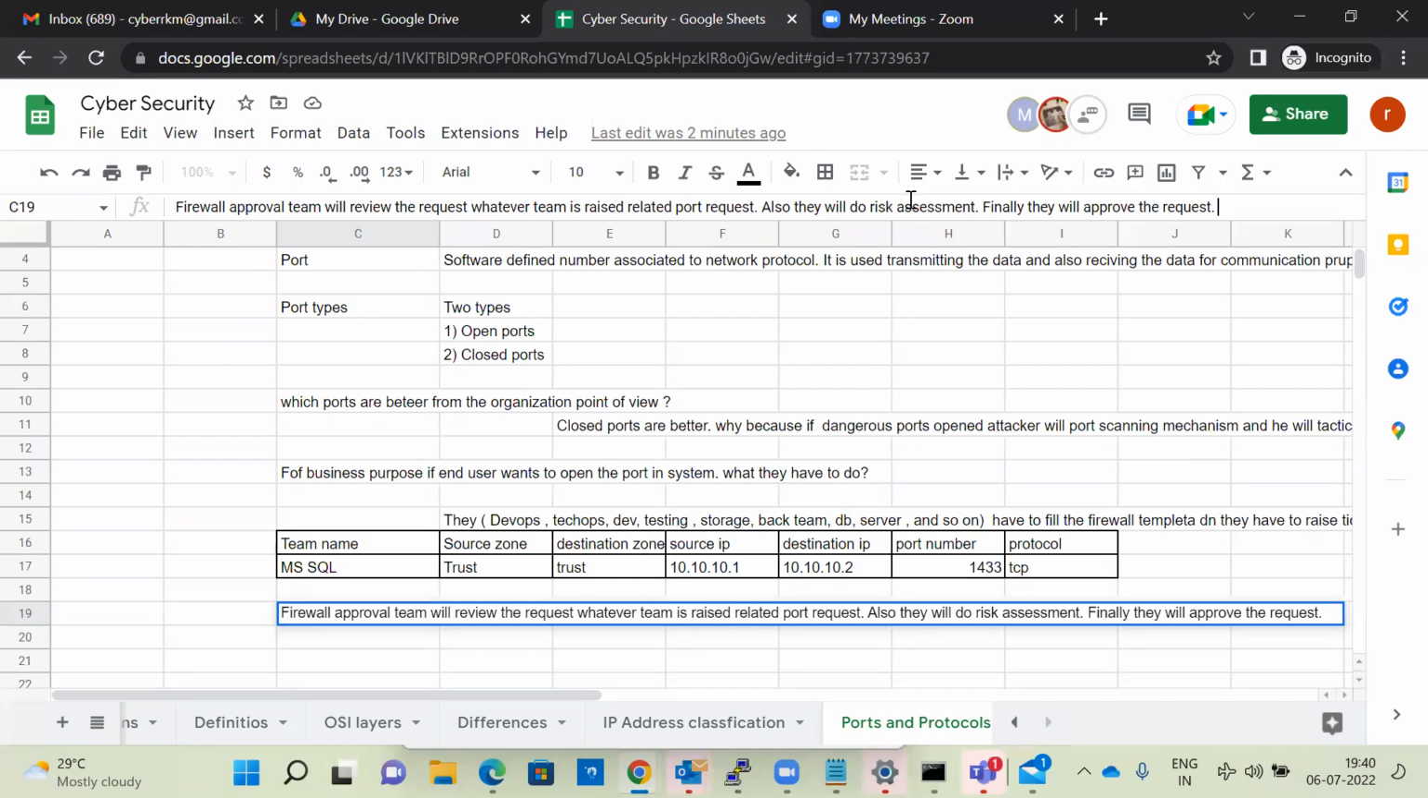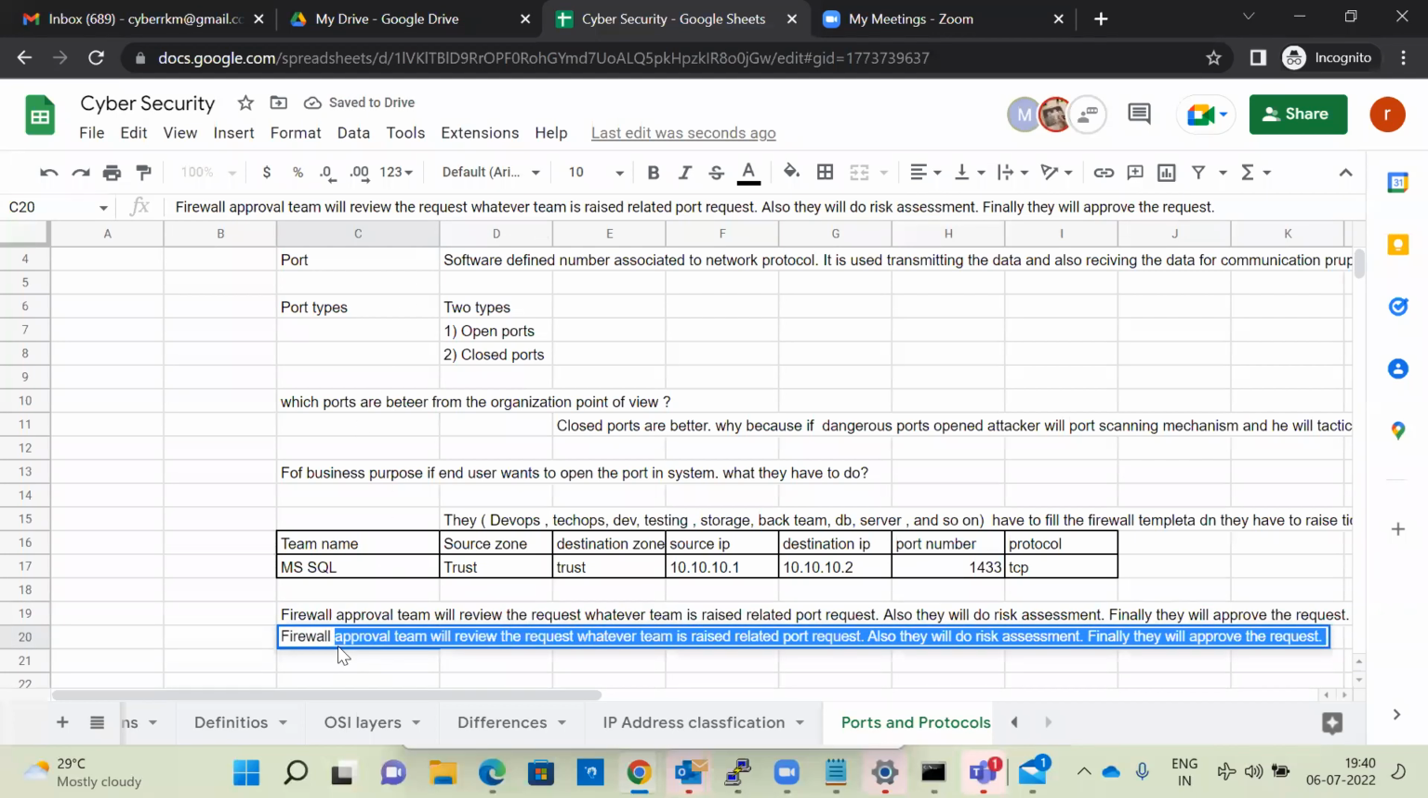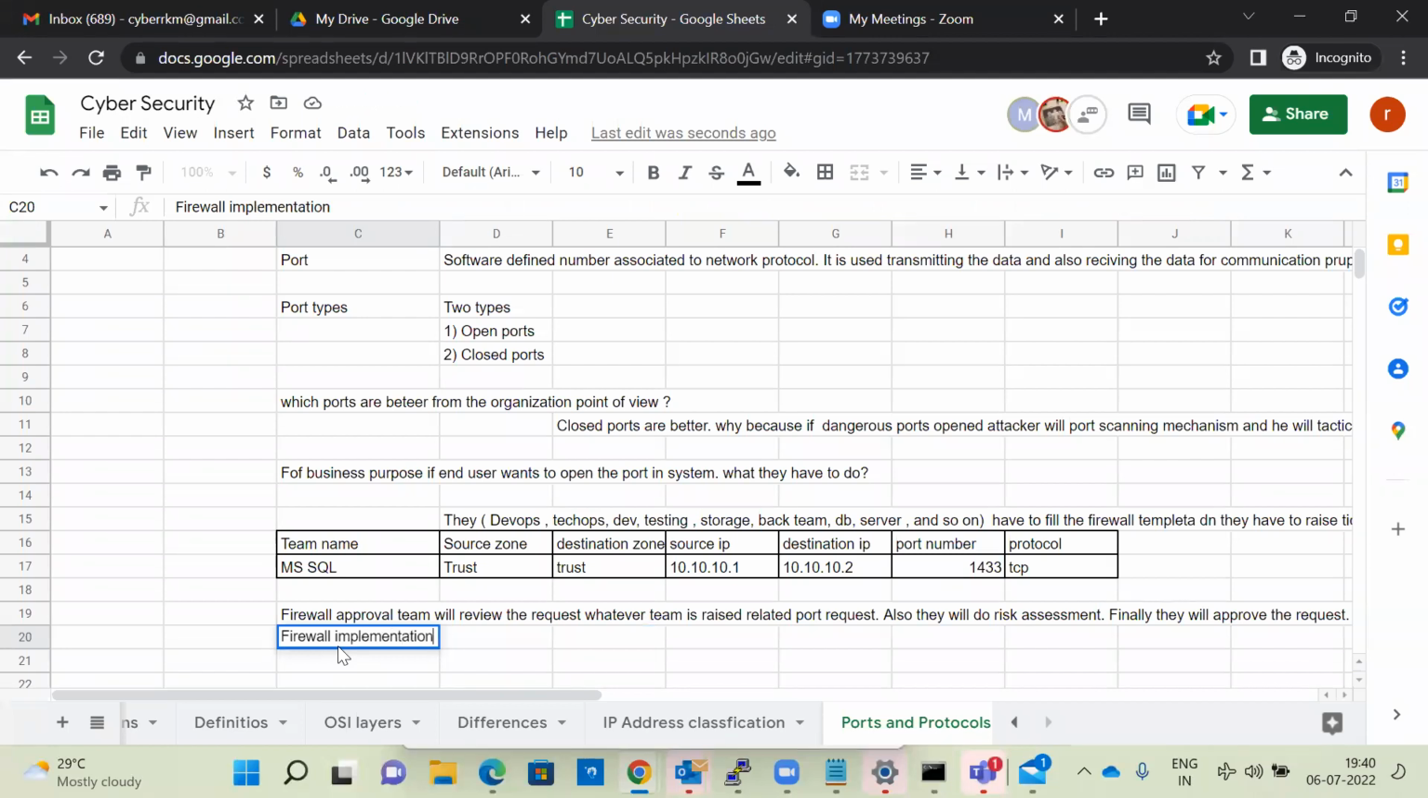So finally, the firewall implementation team will implement or create the policy or rule at the firewall level. So finally, he is able to access between 10.10.10.1 and 10.10.10.2 on port 1433. Then he can do the database configuration. So this is how the process works.